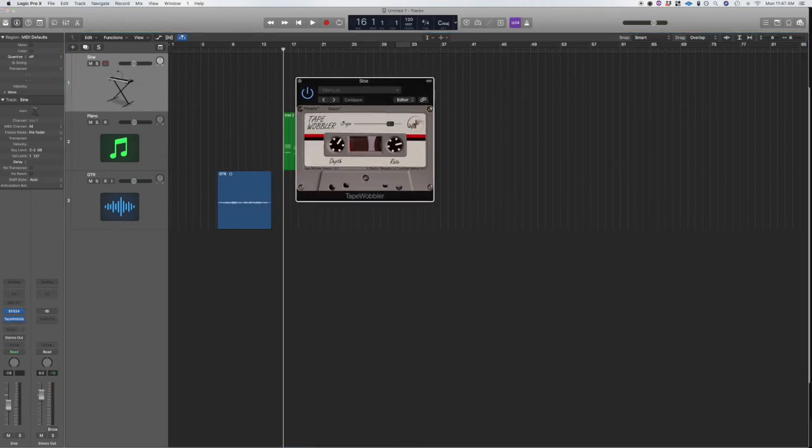Today I'm going to talk about a cool new plugin called Tape Wobbler. Tape Wobbler is basically a pitch modulation plugin that simulates the sound of old tape, that kind of wow and flutter, but it does so in a way that's very different from any other tape emulator on the market. One of the ways that it does that is by use of a third control called shape, which I'll show you in a second.